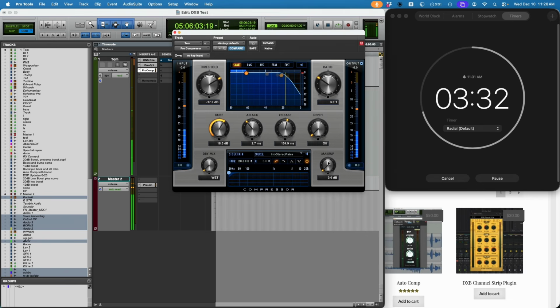So you can use the makeup gain to basically make up or account for the reduction you're applying. Because a compressor, all it does is reduce the peaks of the signal based on the threshold. So as you reduce the peaks, the overall level is lower. And so you can use makeup gain to increase the average level back to where it needs to be. So that is a down and dirty look at the stock Pro Tools compressor.